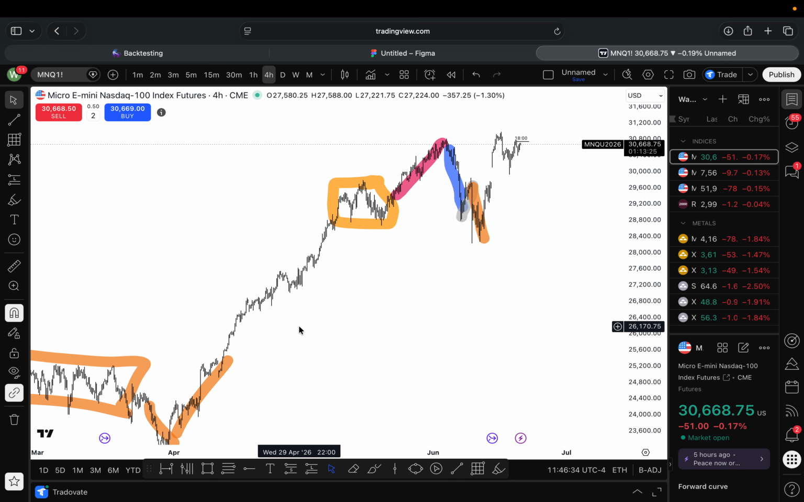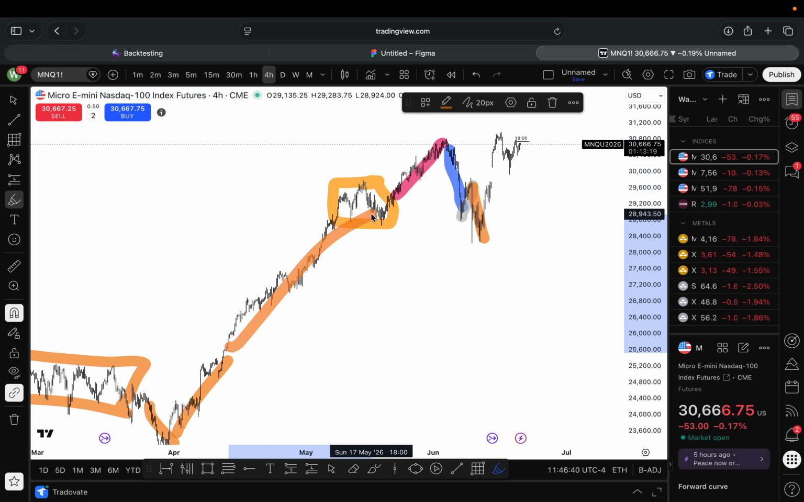And now, as we can see, it's a very long distribution. The yearly accumulation, manipulation, distribution. Now we got our retracement, right? As I said, retracement, and now distribution, right?